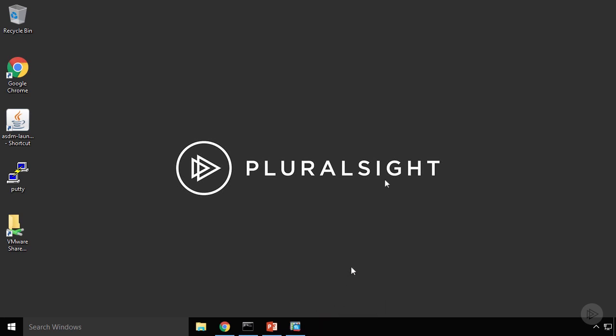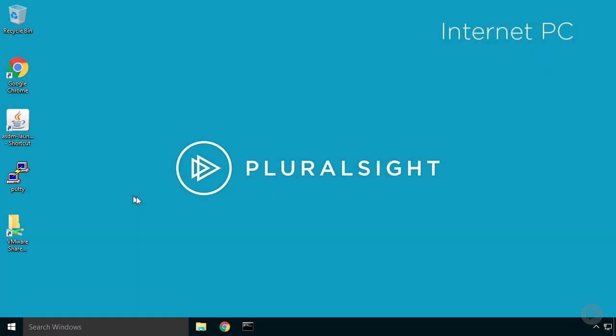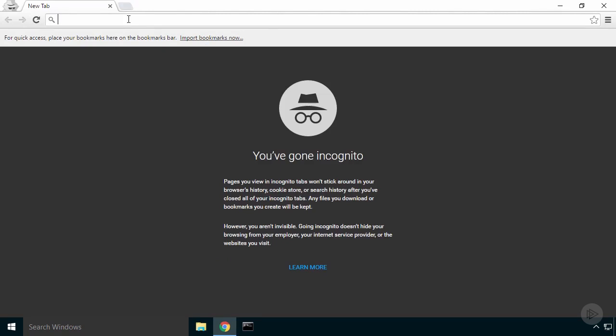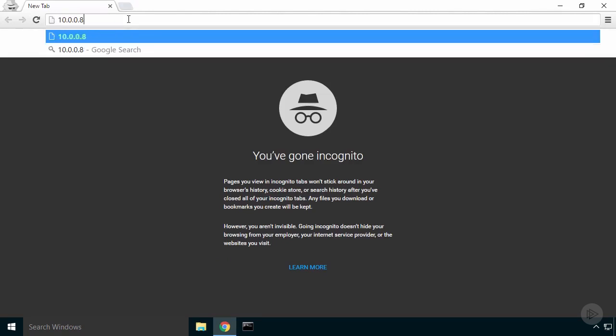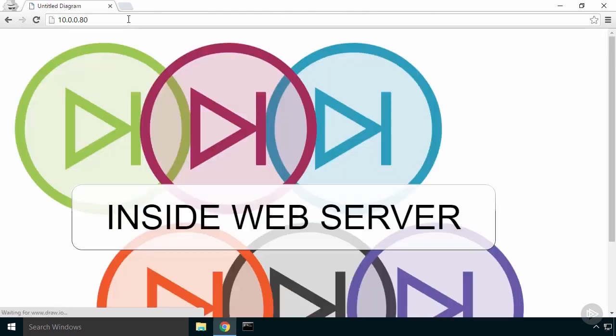So I'm going to do a couple things here. First, I'm going to bring back my internet PC so we can take a look and test the connectivity now and make sure that we can actually access our website on our inside network now. So I'm going to open up Google Chrome and an incognito window again. And this time we'll browse to 10.0.0.80. And this time now from our internet PC, we're able to get to the inside web server. Beautiful.